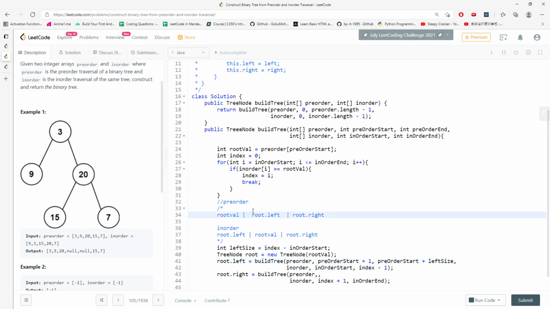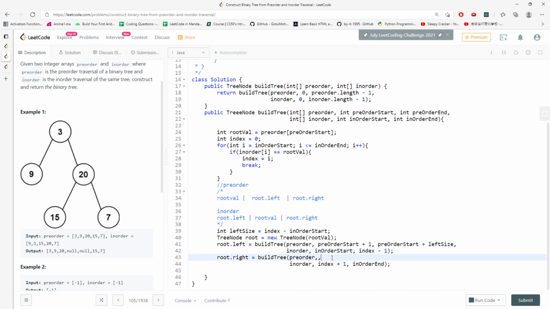So +1, you start from here, and you have to know the size of the root dot left is preorder star plus left size. So including the root value, we have the same length for the root dot val plus root dot left. So the idea will be similar for root dot right. Root dot right will become where you actually end. So pre-star, where do I start? So pre-star plus left size +1, right?